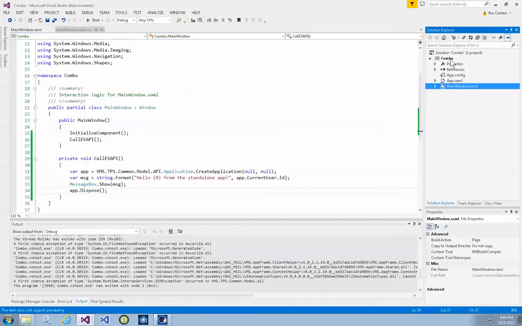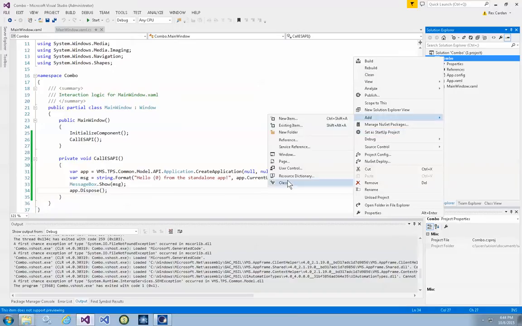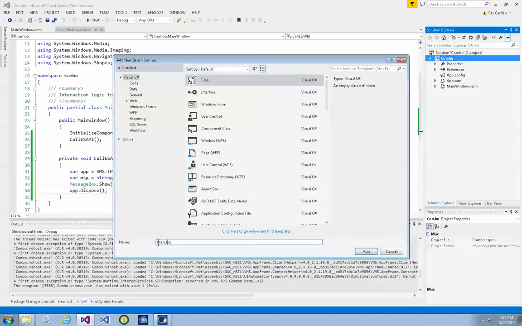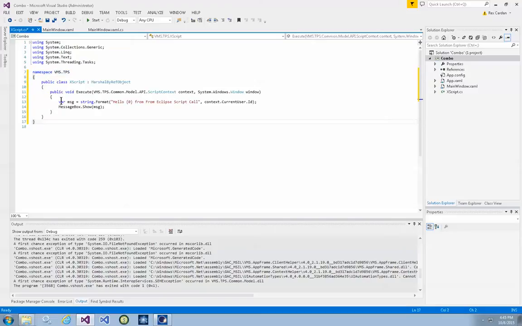All right, so now how can we turn this into something that can be called from Eclipse as well? Well, the first thing we want to do is make a class, and this class can be named anything, but I am going to call it XScript. This reminds me that it's kind of a hacked version of what would normally be there. So I'm going to do VMS.TPS. This is unnecessary, but I'm doing it just because that's how I like it. All right, I'm going to call it XScript, and it needs to inherit from MarshalByRefObject.